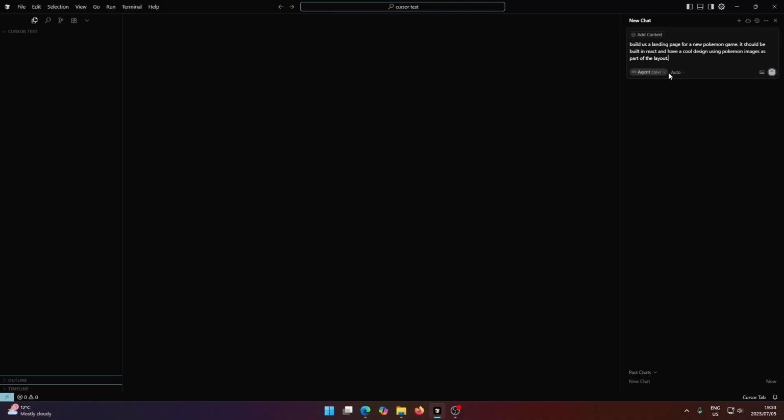And before I hit enter, I'm going to look at what's in these drop downs. Okay, so it looks like it has some modes here. It's set to auto by default, and it's balanced quality and speed. So basically, if you disable this, it might be a bit slower, but it might give you better output. And then agent mode here, ask mode, or manual.